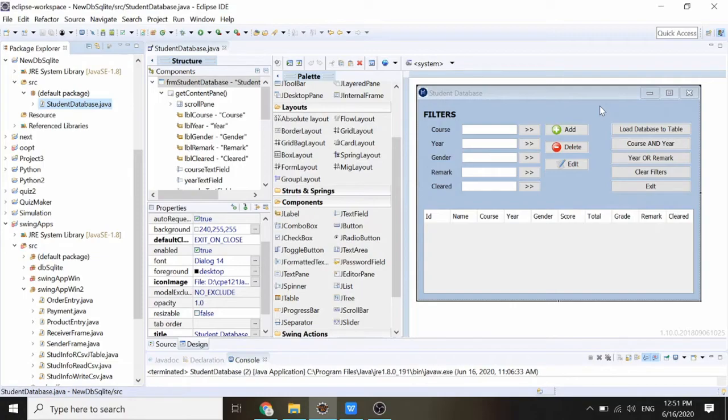Third is delete, to delete existing student records from the SQLite database satisfying some conditions. And lastly, update, to edit some data fields of existing student record or records satisfying some conditions. But first, let's discuss shortly some background information about RDBMS, JDBC, and SQLite.